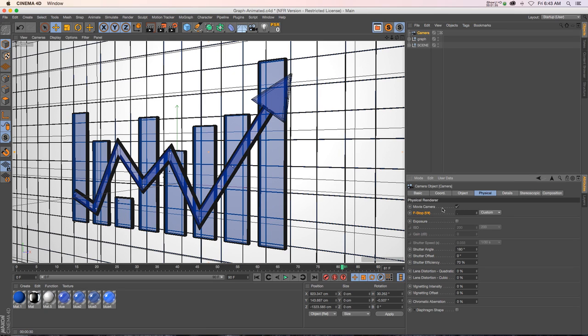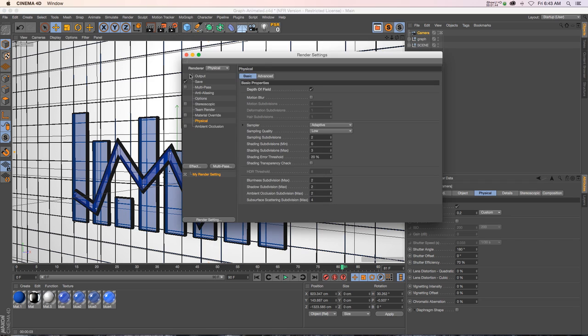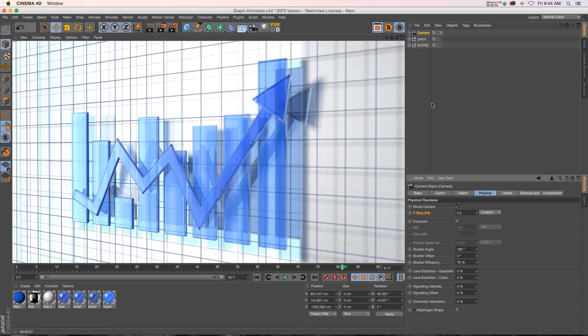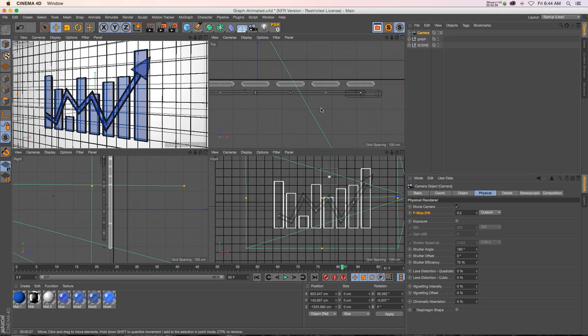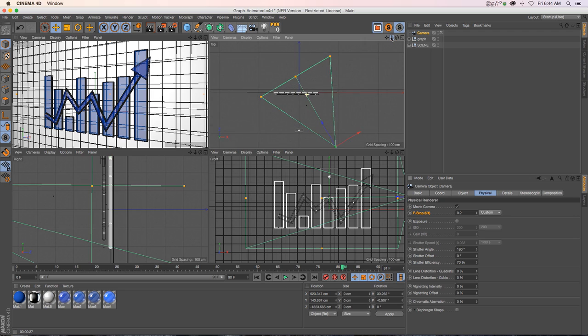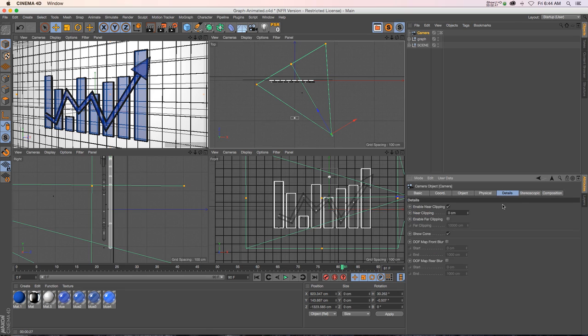So let's crank this down to 0.2. This is really low, but it'll just kind of exaggerate what's going on here. Actually, let me turn off my ambient occlusion so it's a little bit faster. So you can see that we have pretty shallow depth of field, and it looks like the focus point is somewhere over here. So if we go to the 4 view, and we look up here, one way that you can select your focus is by going to some of the options in the details.